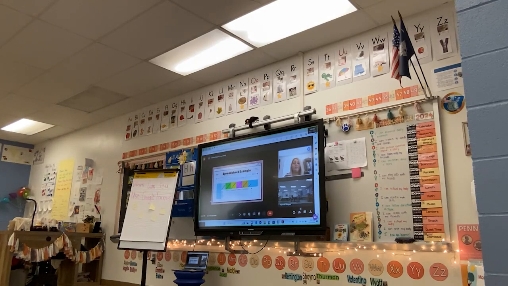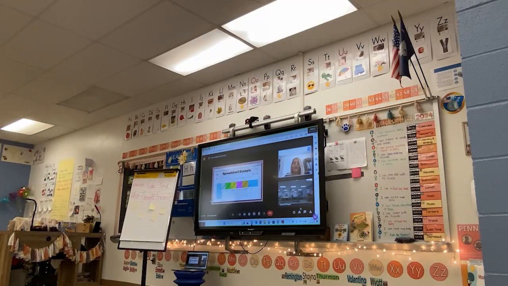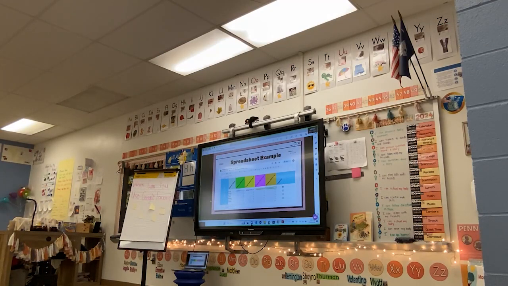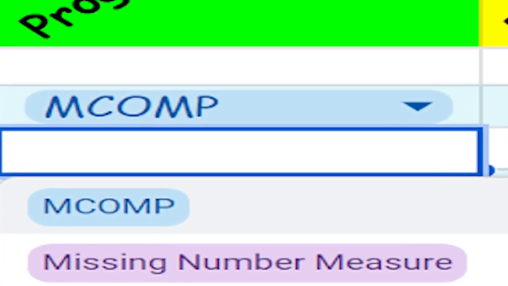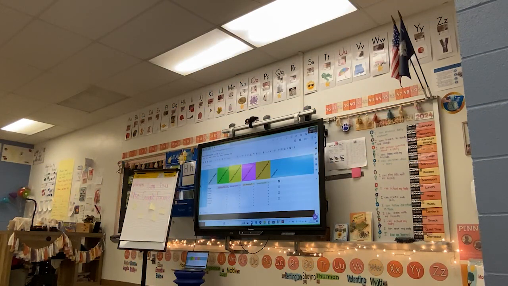So here's an example of the spreadsheet that I have created, just to give you an idea before we get into how to make the spreadsheet using the drop-down boxes as well as the check boxes. As you can see here, if you can see it clearly, you have MComp, missing numbers, oral reading fluency. So this is the spreadsheet that I created. When you click on it, I'm going to show you this tab so you can see what I'm talking about. This is a drop-down box. I'm going to show you how to create different tabs, and then you can change it according to what you need for your students as well.